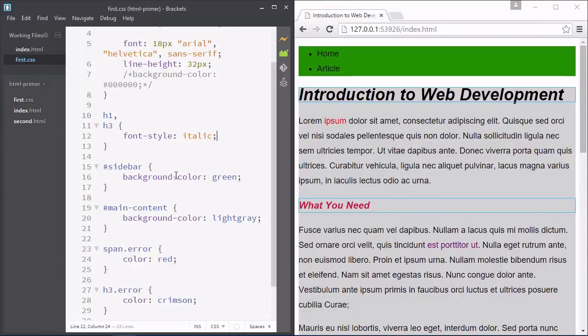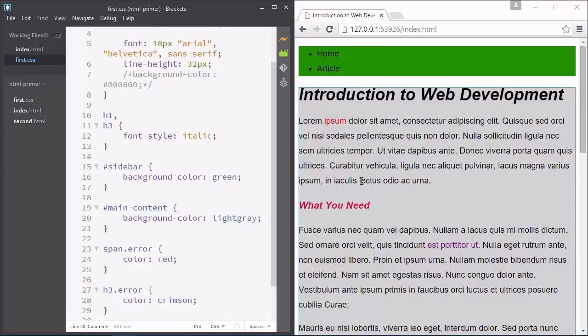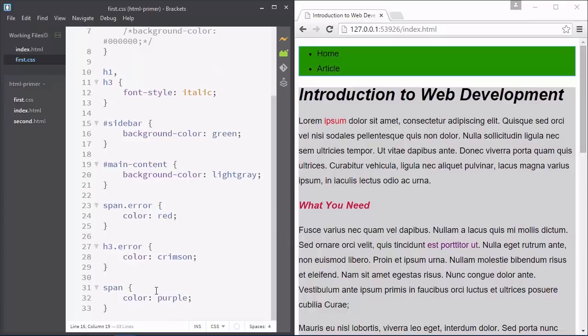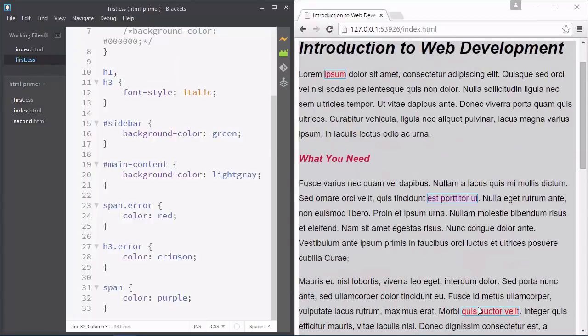Now, notice that whenever I click on any one of these CSS rules, on the right-hand side, we see the browser select those elements. For example, right now, I selected the main content, and we can see that there is a little blue border around the main content. Whenever I click on the sidebar rule, we see that the sidebar has a blue border, and it's kind of hard to see here because the background color is green. However, if we go down to the span selector, let's click on that, we see all of the span elements within the document are surrounded by a little blue border.